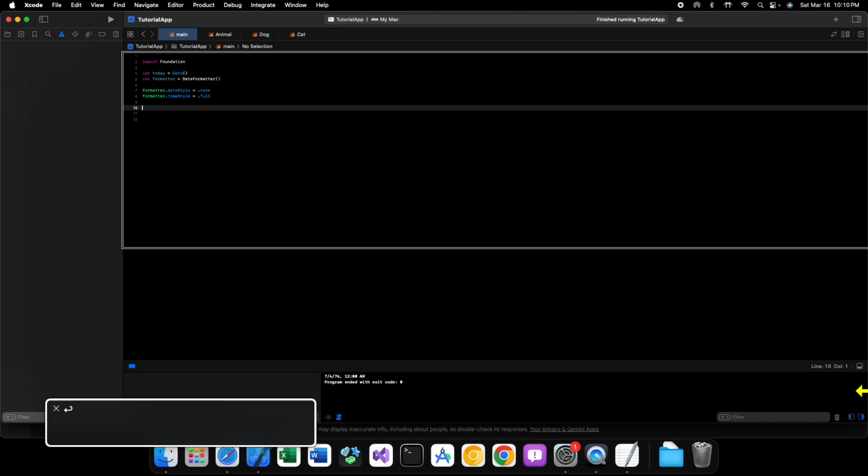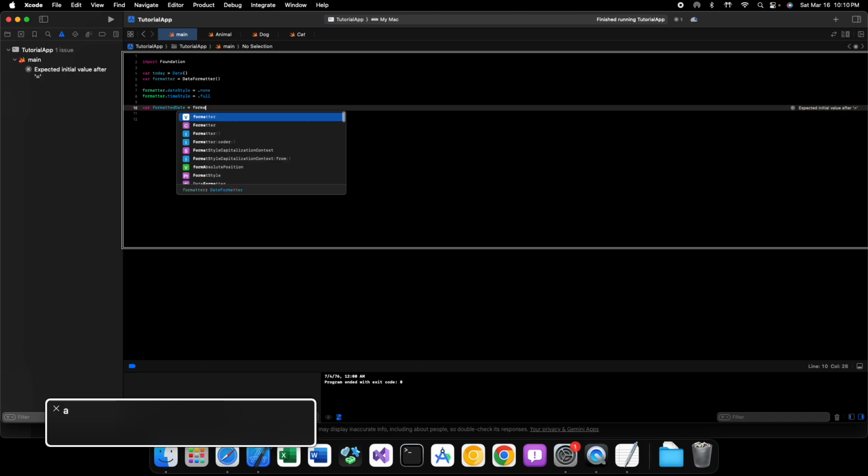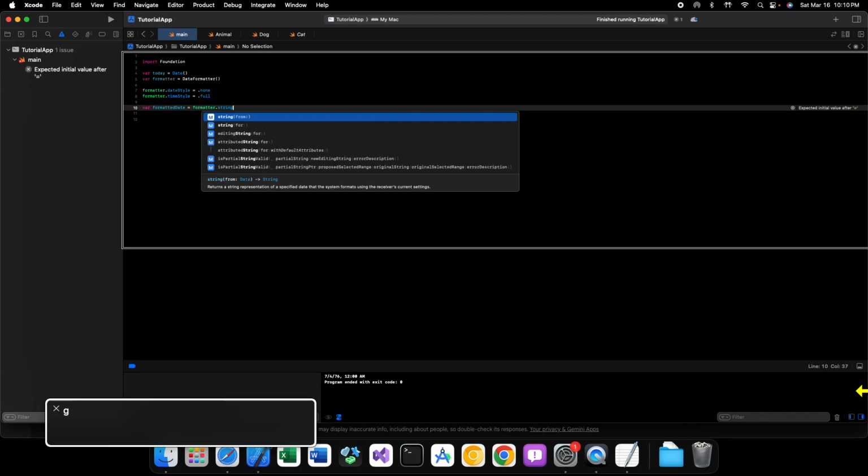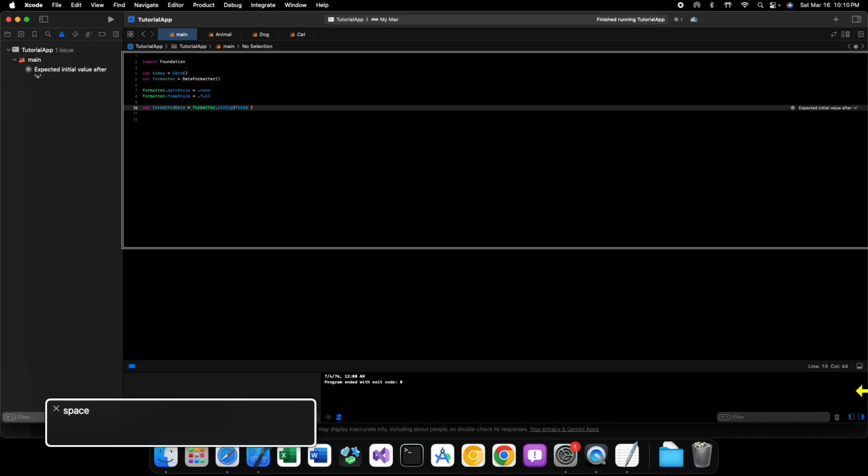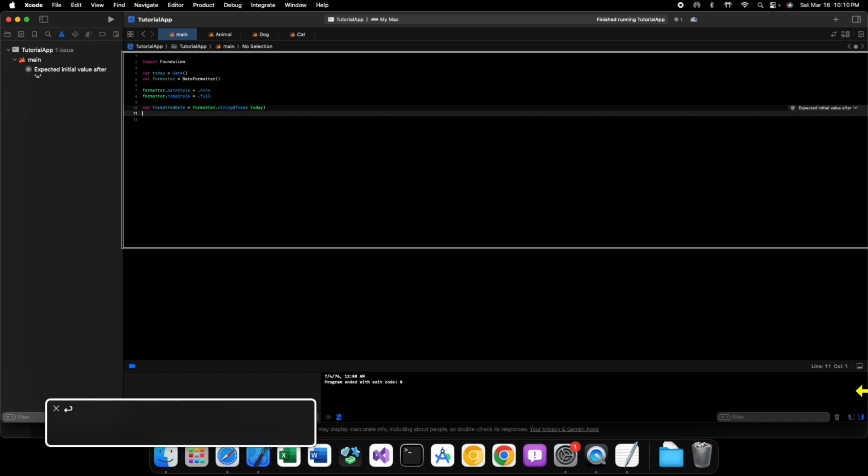To get the string representation of our formatted date, we can do the following. Var formatted date equals formatter dot string from today, because this will take in a date to format.